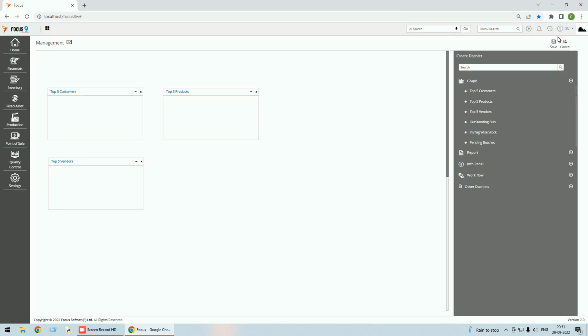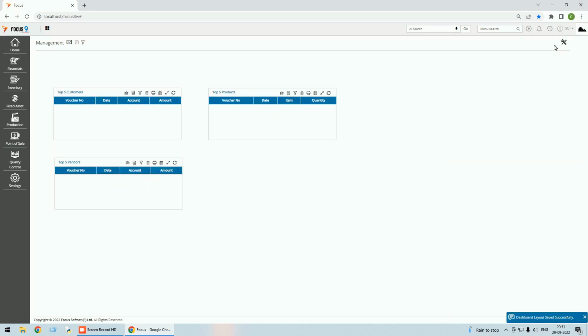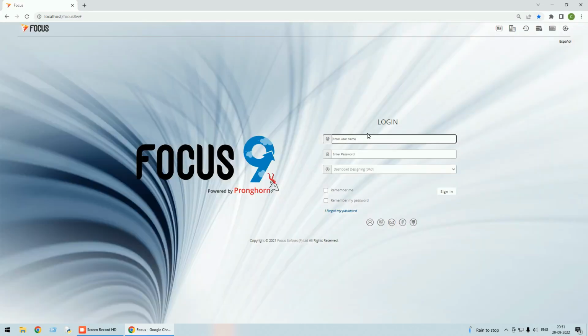Now I'll save this dashboard. Now you see my dashboard has come. Okay, let me log in again. Now I have given this dashboard to admin, super user as well as Chakri. Let me log in with admin.